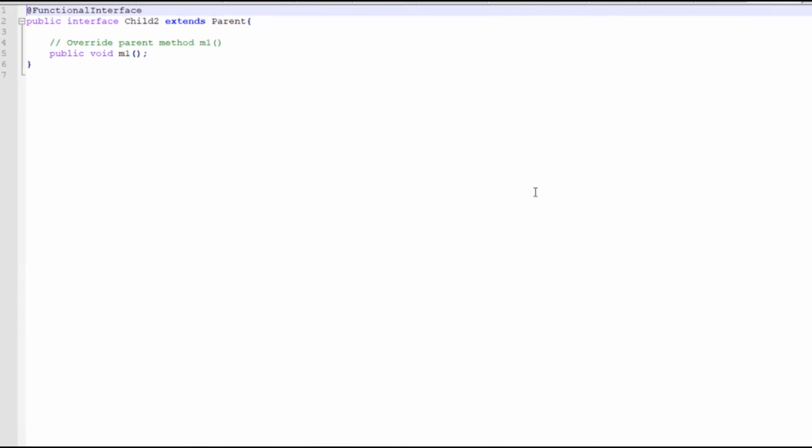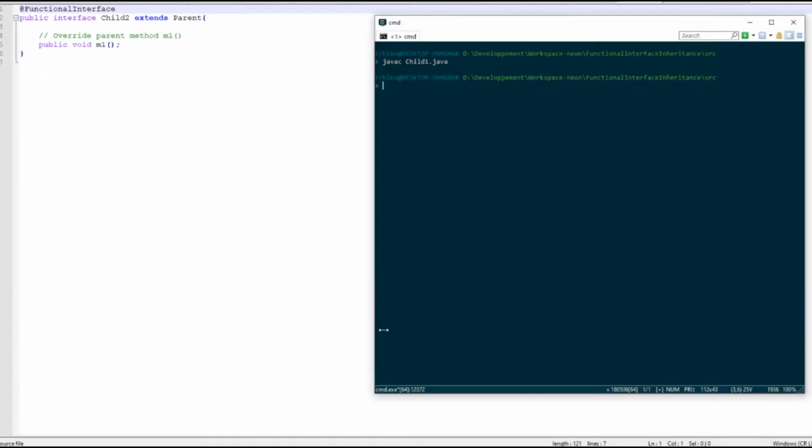And here, if I compile child 2, also I don't get an error because I have only one abstract method. The abstract method from the parent I have overridden, so I have only one in the child 2. Okay? Let's see with child 3.